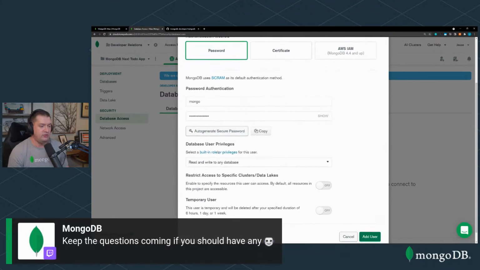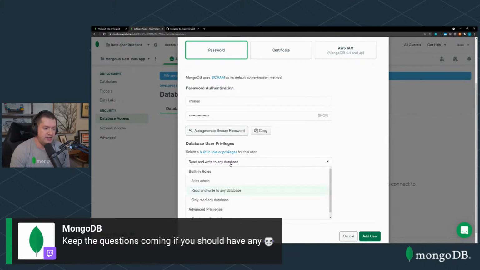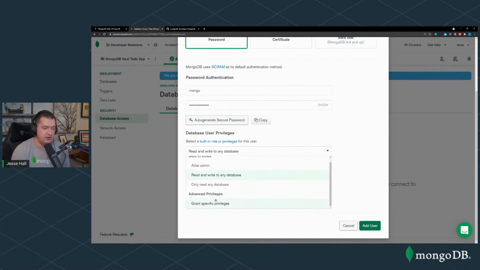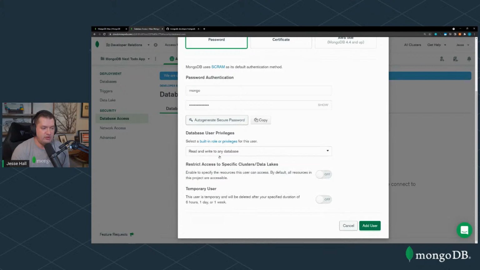And then we can choose what privileges this user has. So read and write to any database. There's some built-in roles, and then advanced privileges, but we're just going to keep it at the read and write to any database.